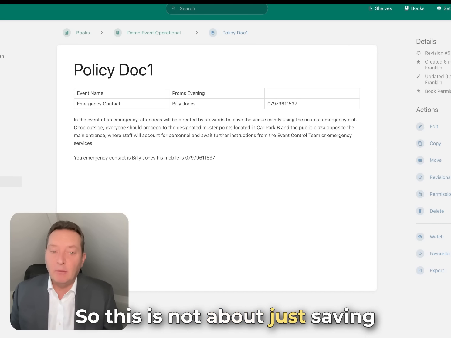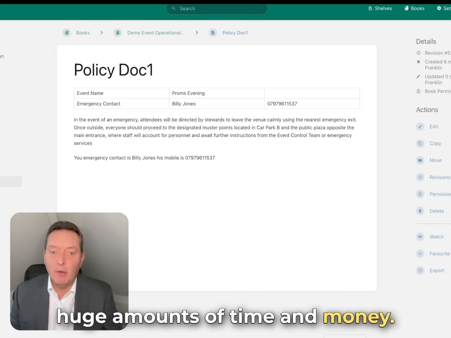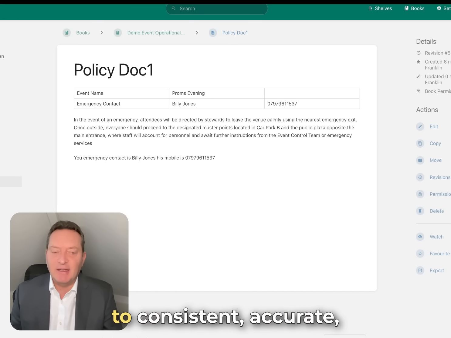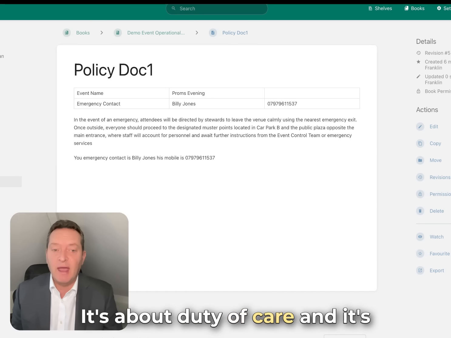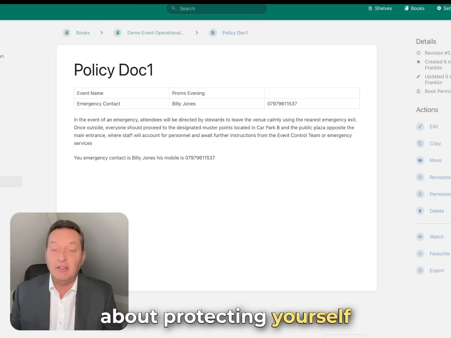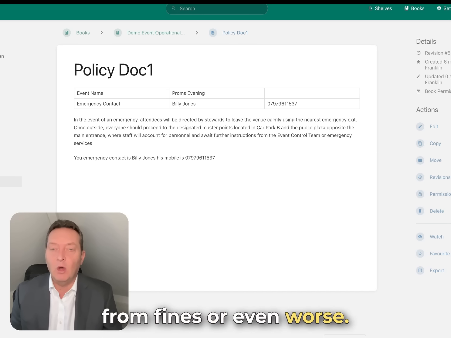So this is not about just saving huge amounts of time and money. It's about having access to consistent, accurate, up-to-date information. It's about duty of care, and it's about protecting yourself from fines or even worse.